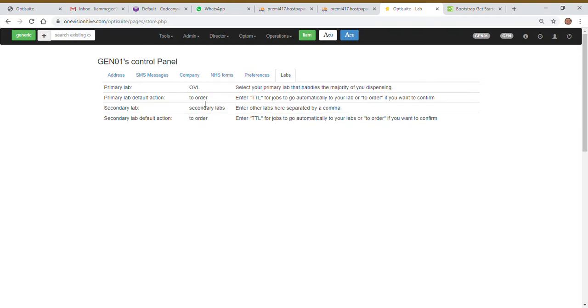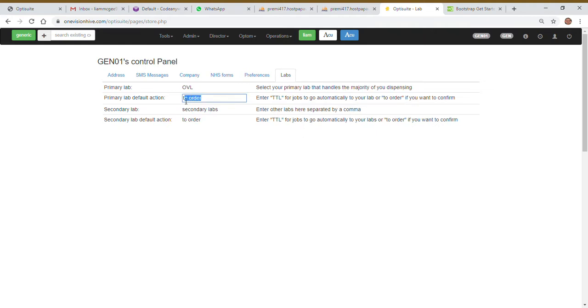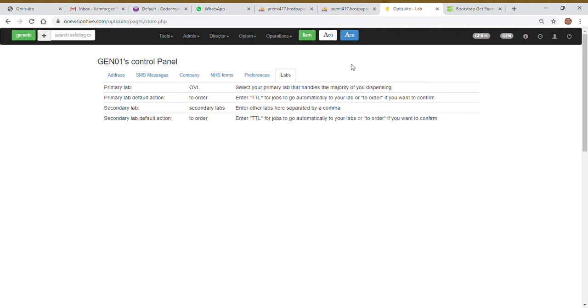Underneath that, you've got an option, primary lab default action. What this is basically saying is that when you buy an order, you can have the option for it to go straight to the lab automatically, in which case you'd set it as TTL, transfer to lab. If you want the option to actually check the order first before you order it, parameters, price, etc., just set this as to order, and that will give you a chance to review the order.